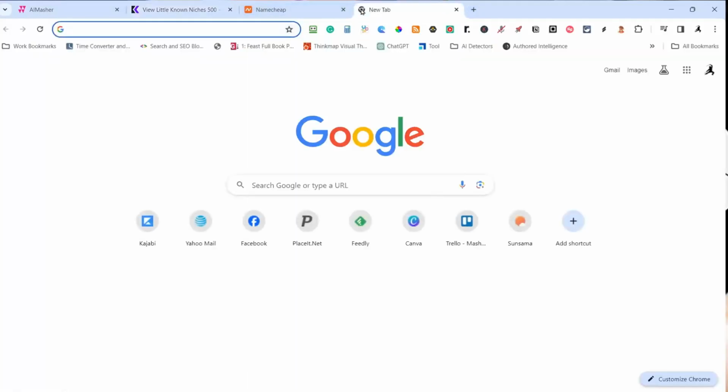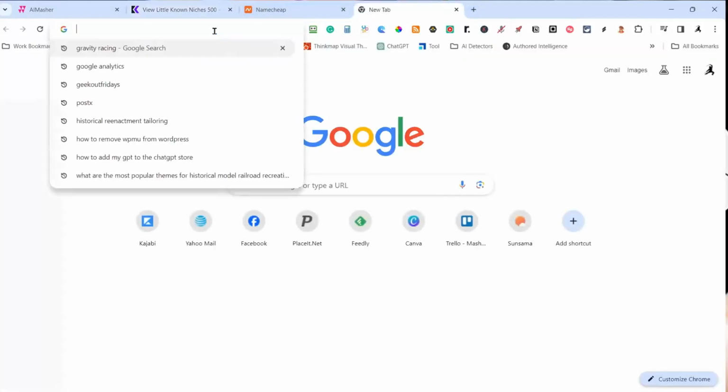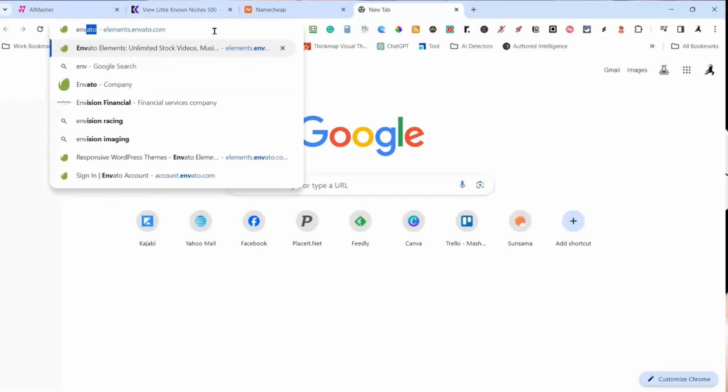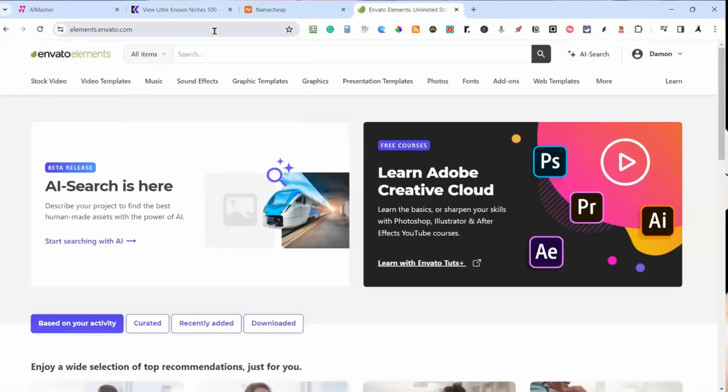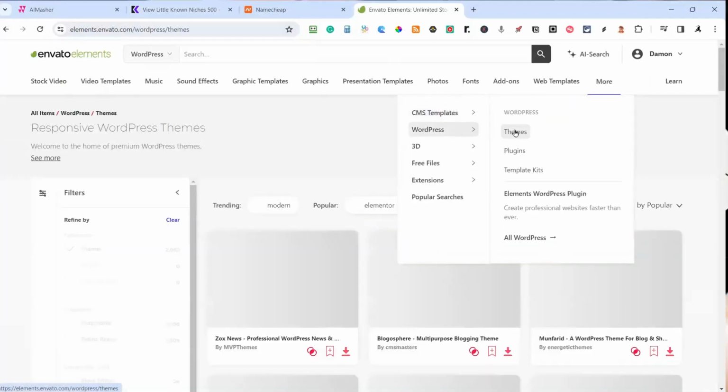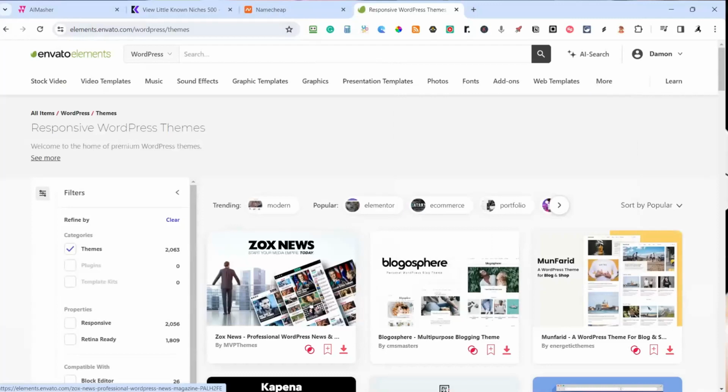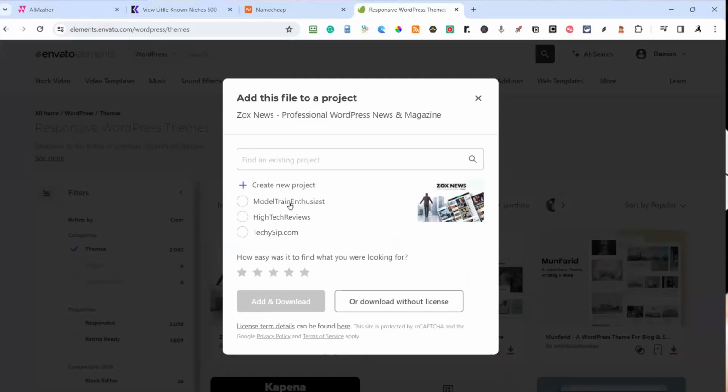Now, my trick to get Zox, instead of buying it at $70 every time you want to use it, go in and subscribe to Envato Elements. And you'll come over here to WordPress and themes, and there's the Zox news theme right there. Okay, you download it. It's going to ask you to license it to a website. You just type in the name of the website, give it a product like Model Train Enthusiast.